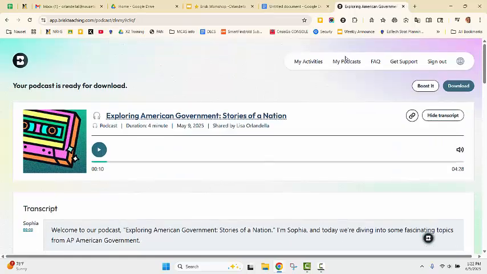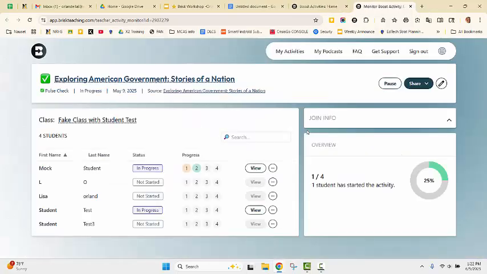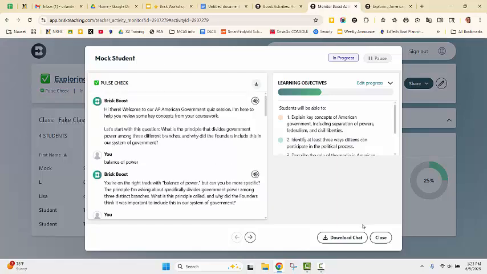From here, after students listen to the podcast with that chapter's information, I created what's called the pulse check, which, as you can see right here, is a pulse check with Brisk Boost. This is the source, which is the podcast. So the teacher can see all interaction with this chatbot. Let's take a look at this in progress. The entire chat can be downloaded for the teacher.